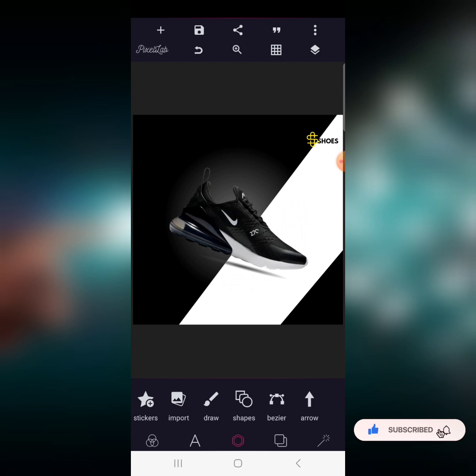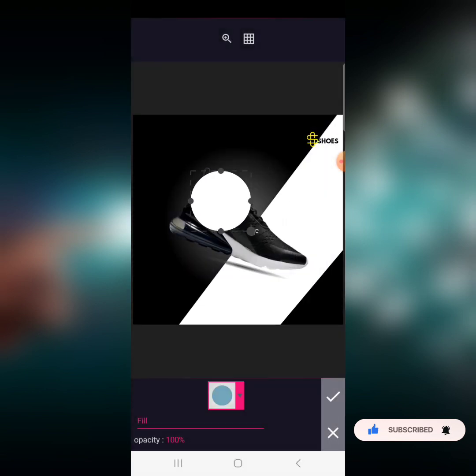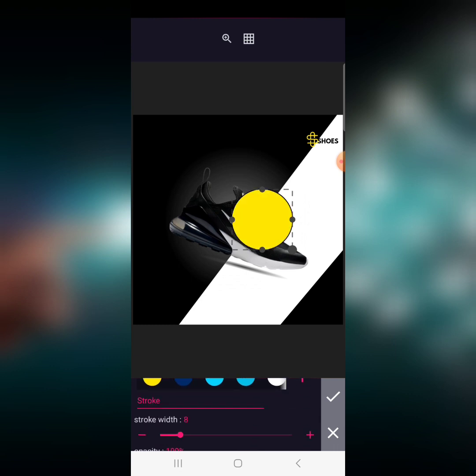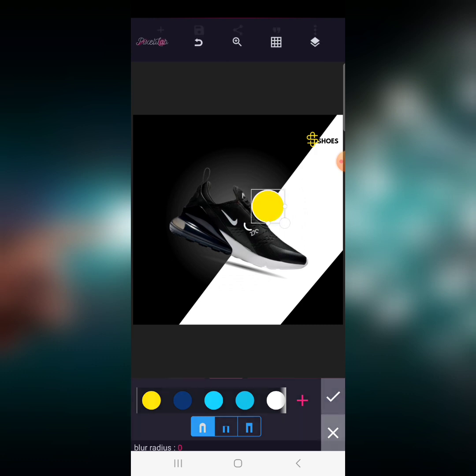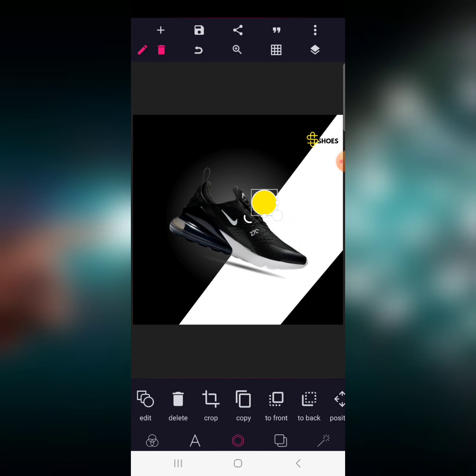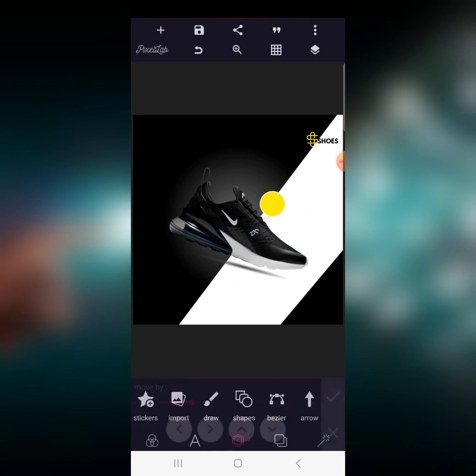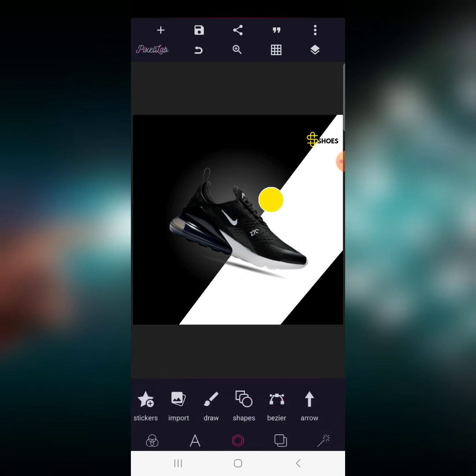So guys, we're going to continue by going to shapes. You choose a circle, give the circle this bright yellow color, but then give it a stroke. Let's say a stroke width of about 10, and the stroke color should be white. Then you can reduce the size of the shape. Click OK. Reduce the size of the shape considerably. Position it this way. Use your position button to work on this.